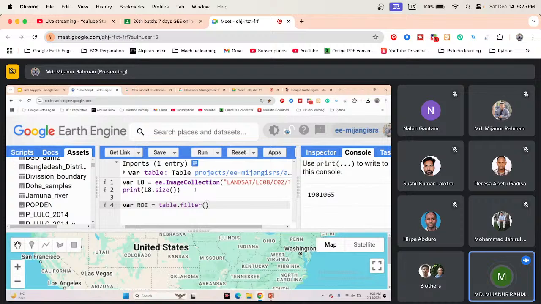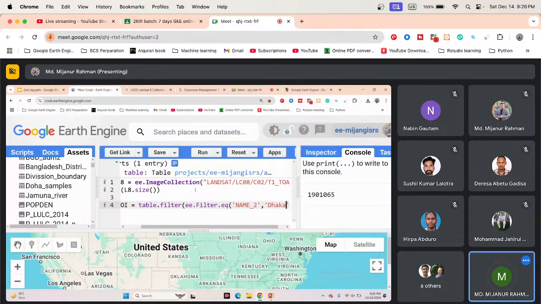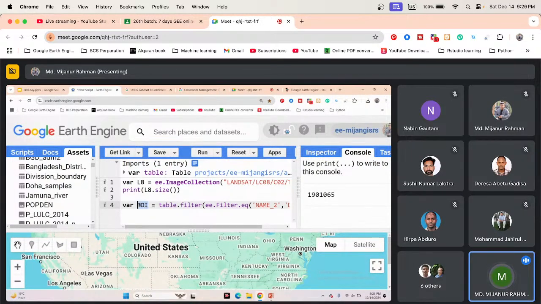How can I filter? I use ee.Filter.eq. Now a question arises: equal to what? Mainly name equal to, and I put the value, suppose Dhaka. So from this table, which has the total 64 districts, I filter where name equals Dhaka. Now this Dhaka boundary is stored in the ROI.